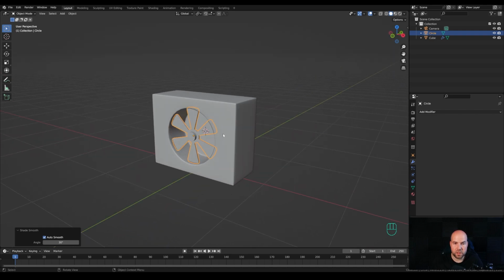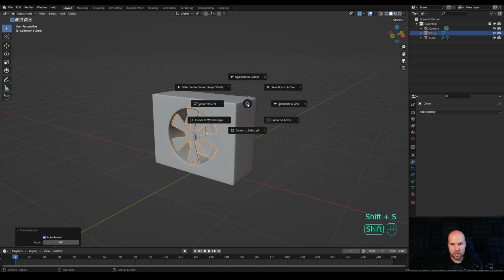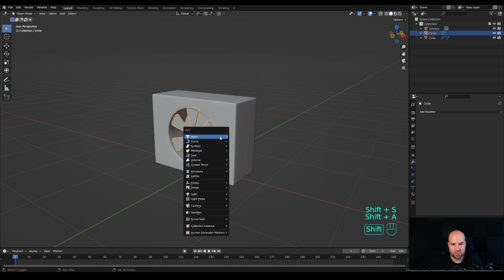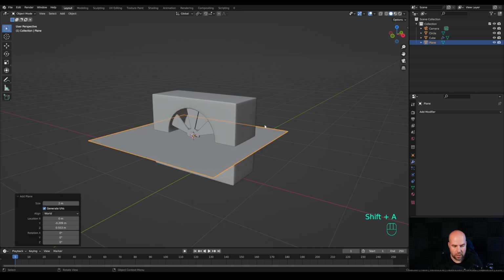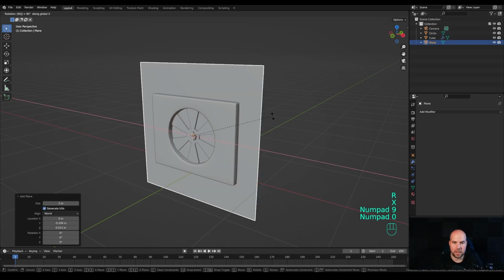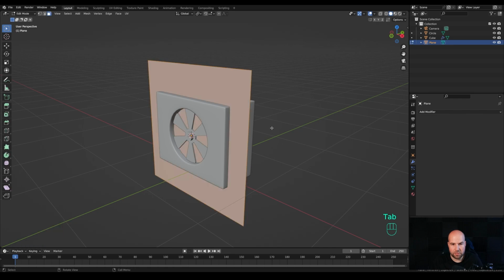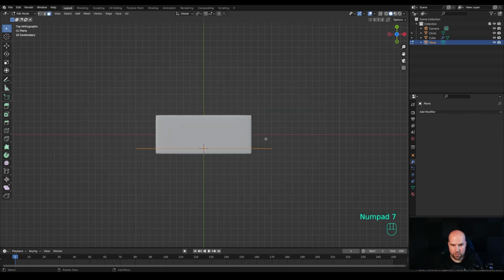So the first set of pipes, I want to create like a grid here in front of the AC. So let's hold Shift S and snap cursor to select it, and let's press Shift A and we'll add a plane. Now let's press R, then X and 90 to rotate it. And now tap into the edit mode. Let's look from the top and press G, then Y and move it somewhere here.